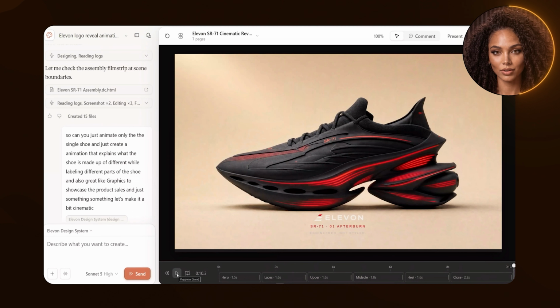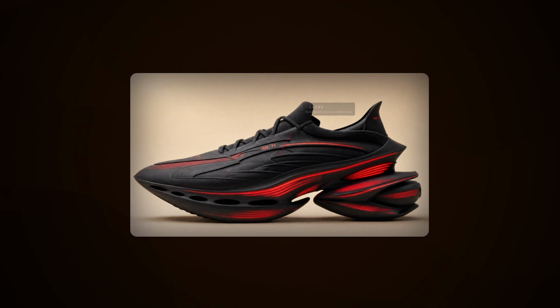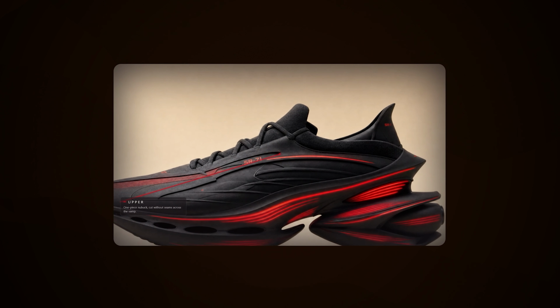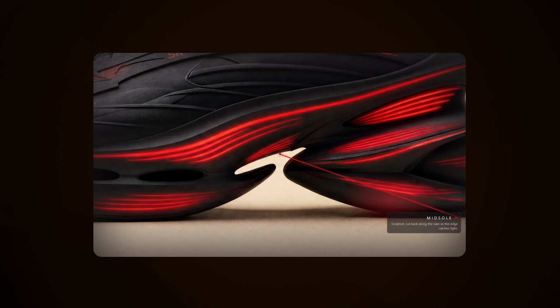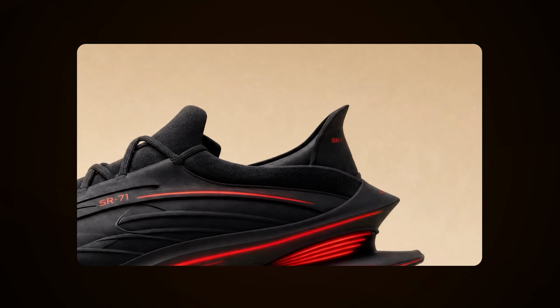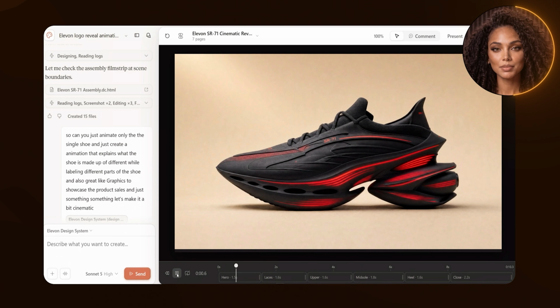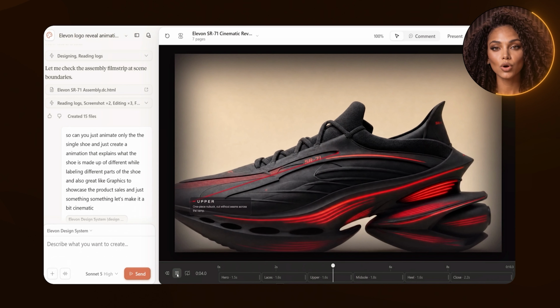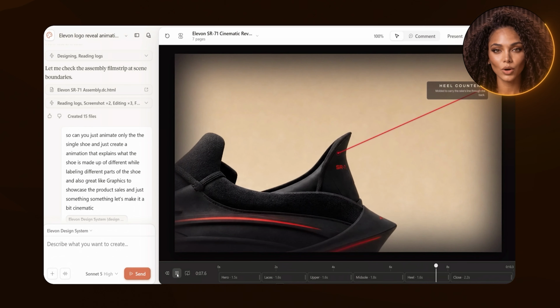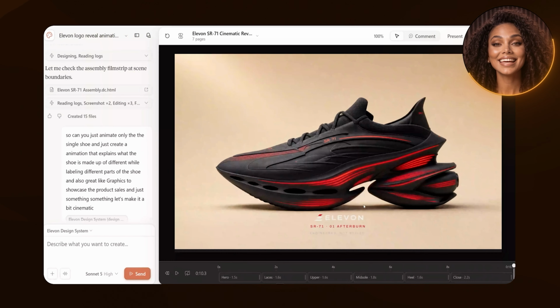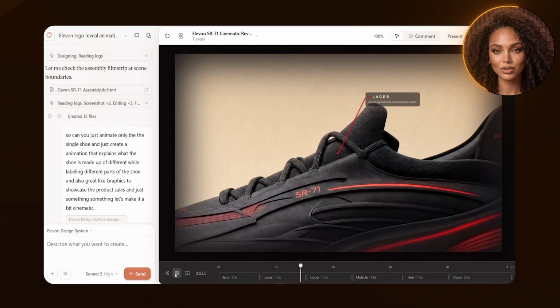This is our final result. Let's just play it. It zooms in and shows the lace, the upper part, the midsole, explaining what it is, and the heel counter. This looks pretty good. This is something that you could use on the hero section of your company website or a business website. And obviously, you can make it look way better. You just iterate. This looks pretty good for a first try.